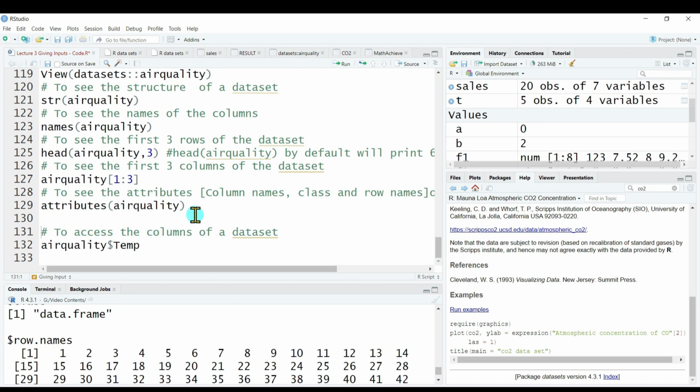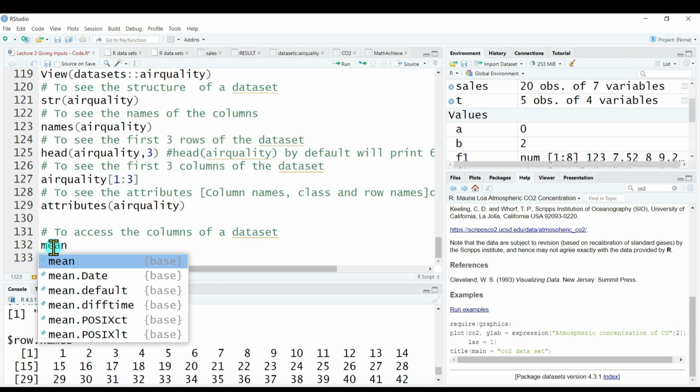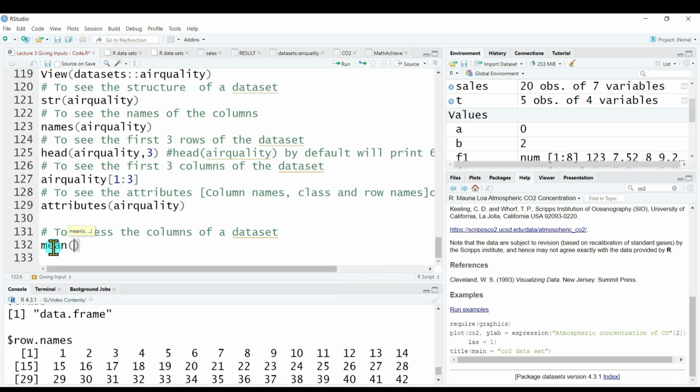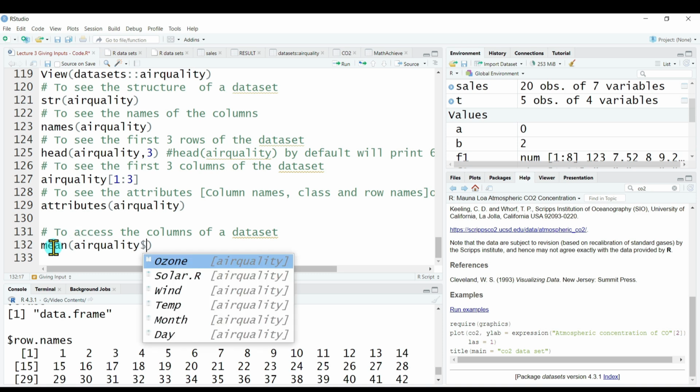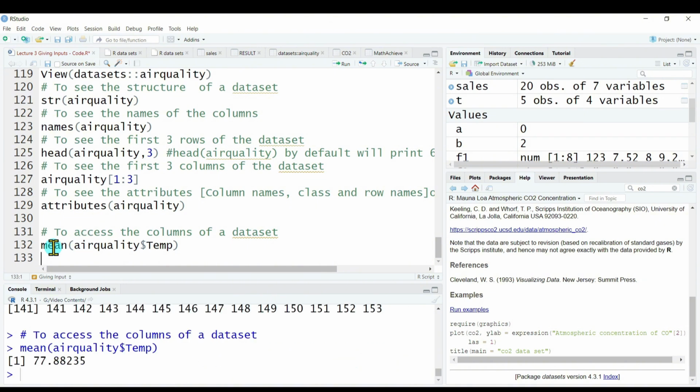Now this is all the details about the inbuilt datasets. Suppose you want to work with this inbuilt dataset, for example, I want to find out the mean temperature of this airquality. Simply, mean is the function that will find the mean. Then the dataset is airquality, then the column; temperature is the column. If we run it, I will get the average of the temperature.